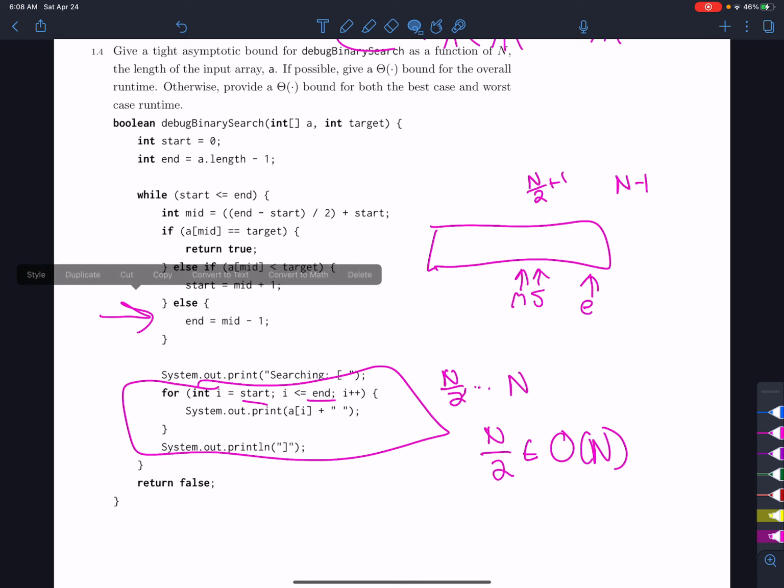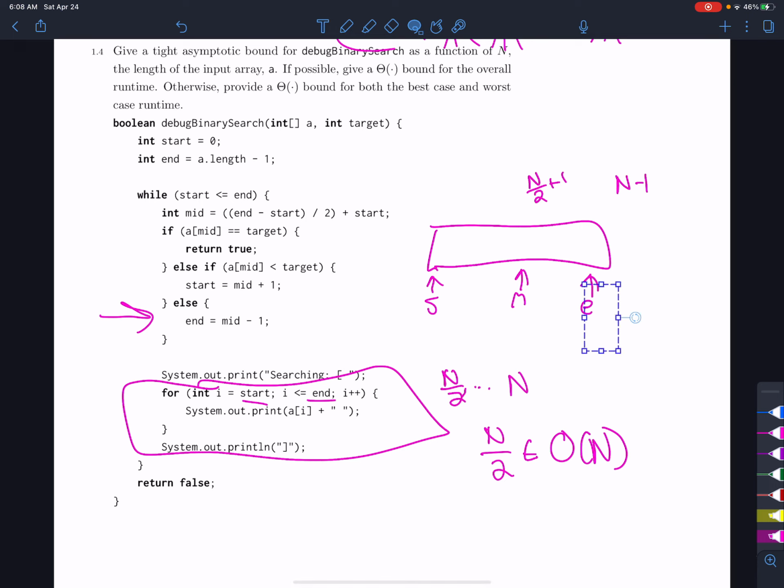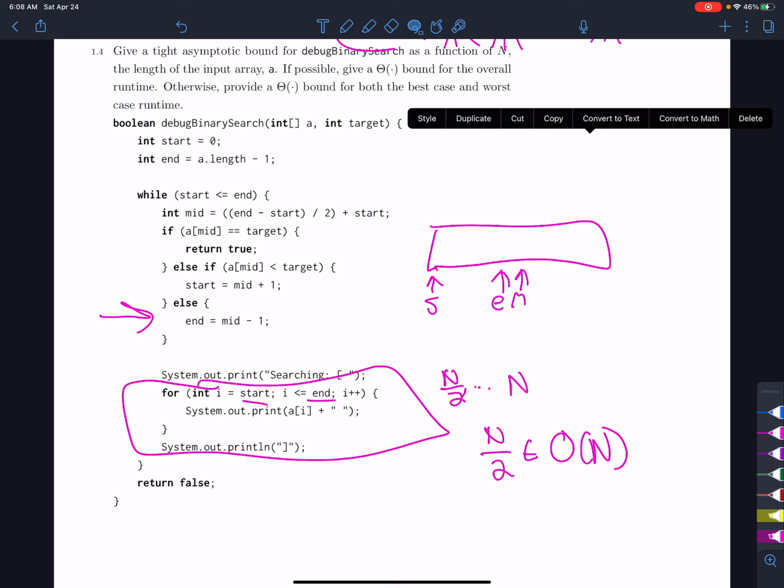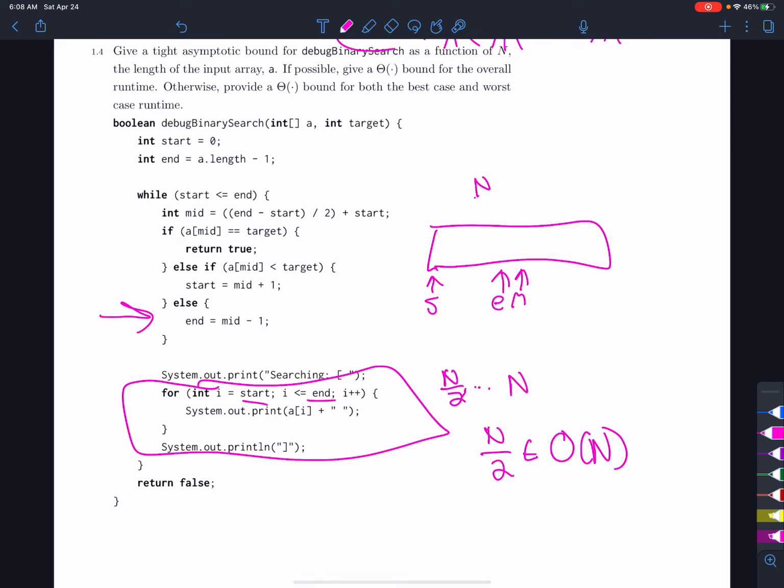And let's say we went in here, and instead of start equals mid plus 1, we did end equals mid minus 1. Now if we put it here, we'll notice that we still have n over 2 work to do, right? From start to m, we're going to print out all of these, until we get to n. And that is n over 2 work, which is in big O of n. So we're actually doing linear work on a logarithmic time algorithm just by adding this debugging code. And that's why you probably don't want to have debugging code in actual time sensitive code.